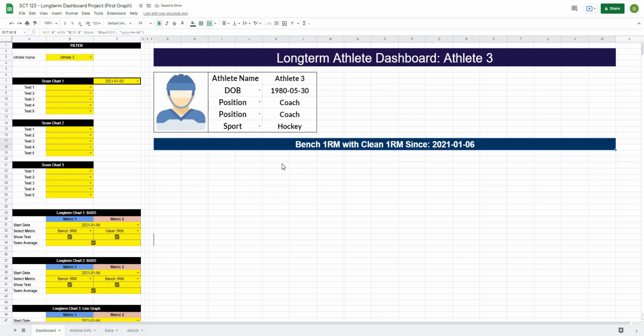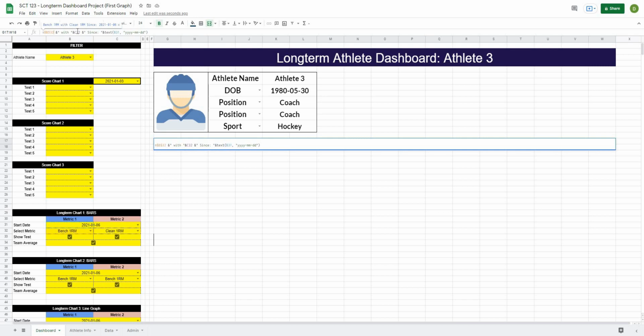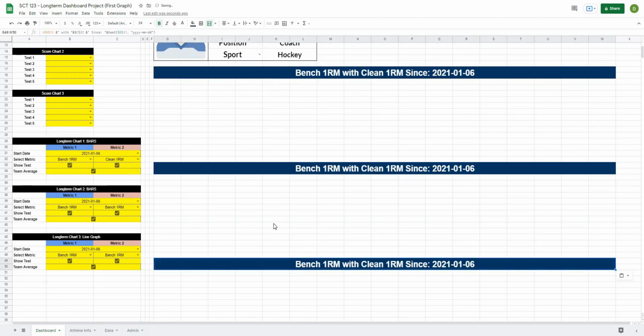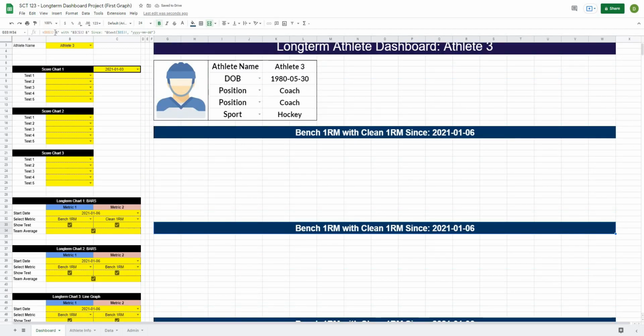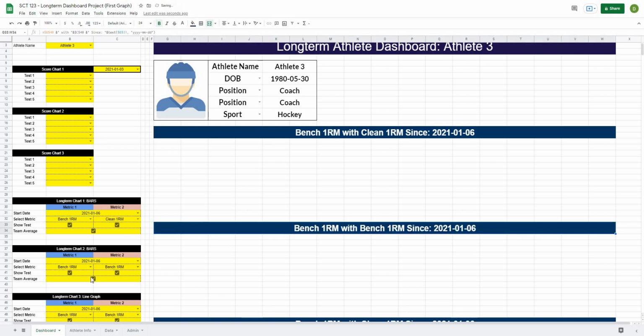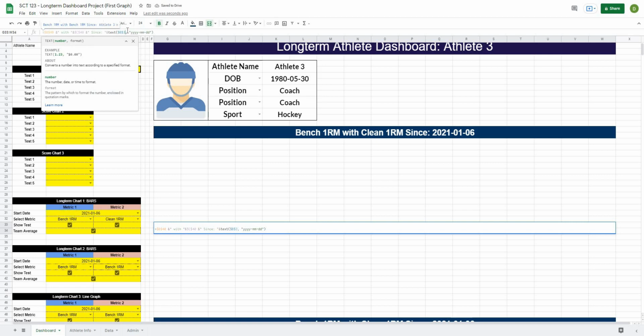So we have bench 1RM with clean 1RM since 2021 06. So now what I'm going to do is I'm just going to lock these in with F4 and hit enter. It shouldn't change anything, but I'm going to copy this and paste it 2 more times to create my other headers. And I'll just have to switch sort of the references here. So instead of B32, now we want 40. So I'm going to just type in B40 and C40, as well as this one will be in 39.